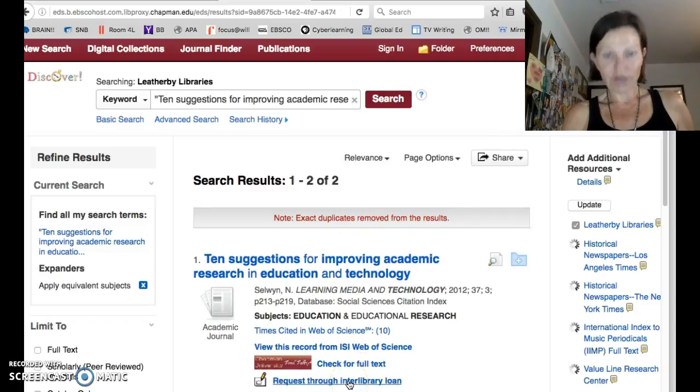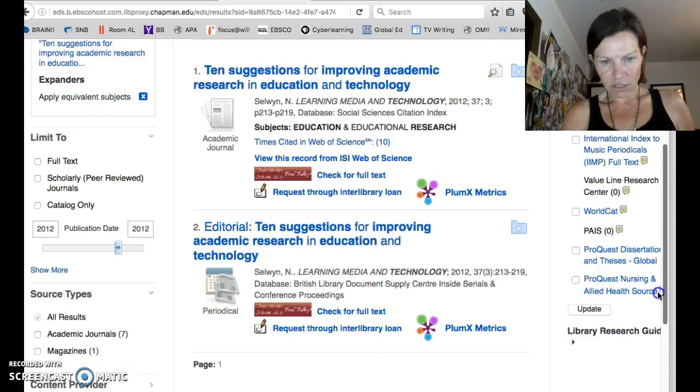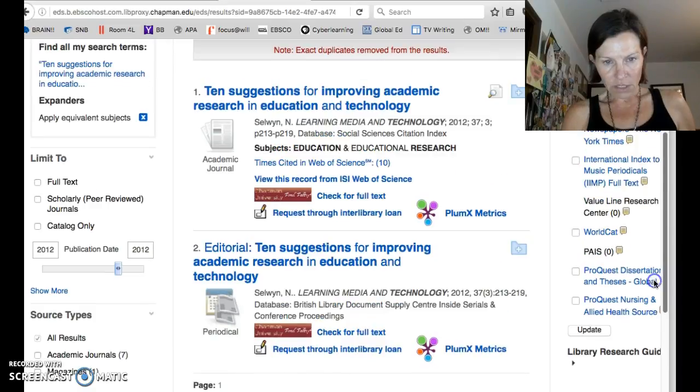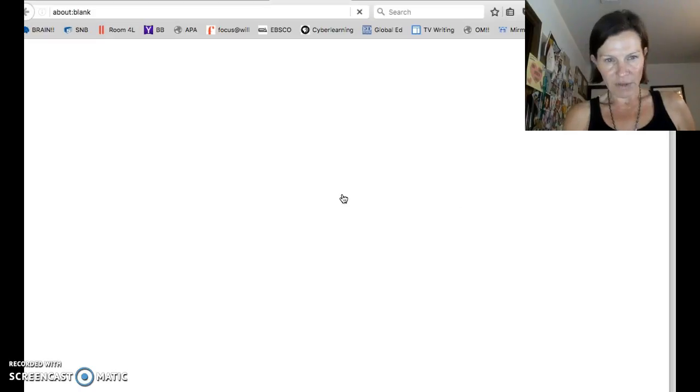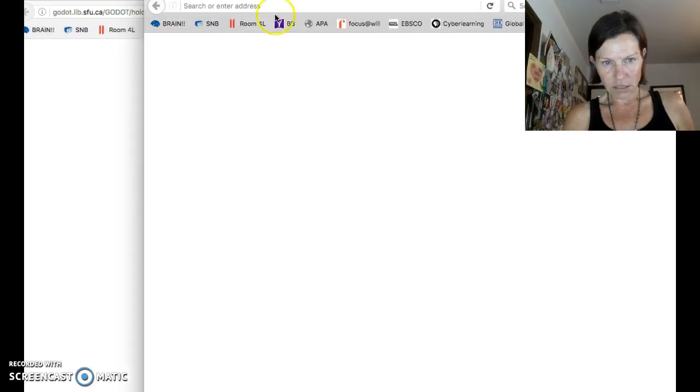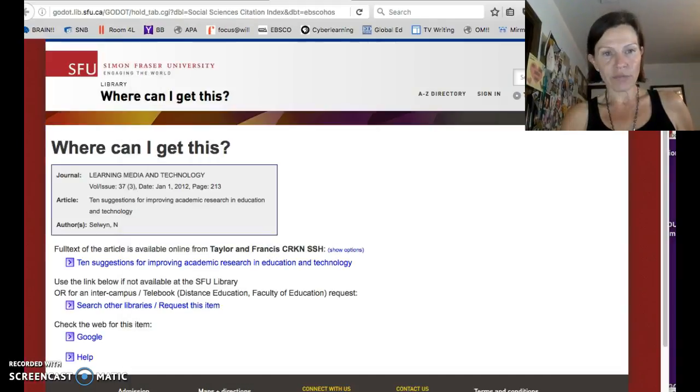Oh, I'm going to have to request it through an interlibrary loan. Maybe somebody else has it. Scroll down. All right, so the only way I can actually get that is through interlibrary. Check for full text. I'd say that works about 40% of the time. Anyway, that's how I use the Leatherby library.